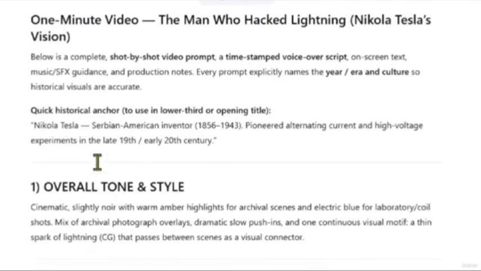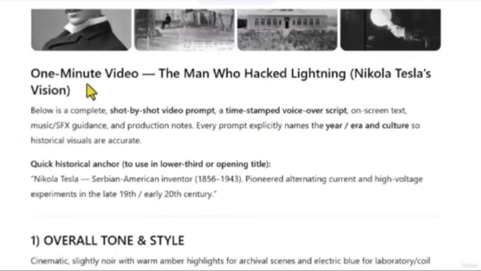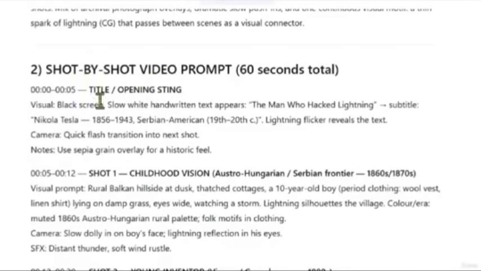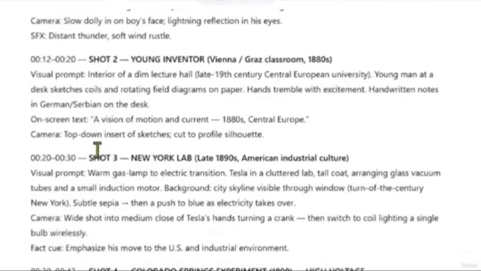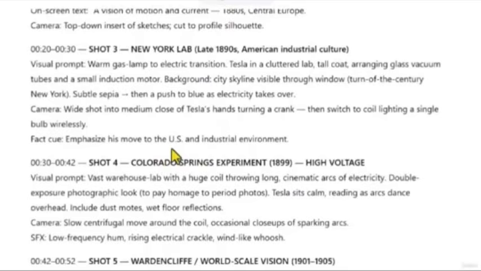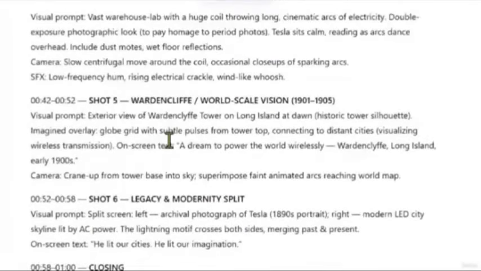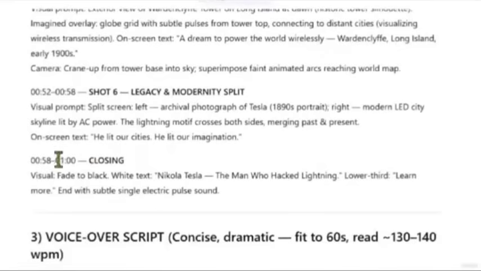So it has given me the overview, the overall tone and style, shot by shot video prompts, and it is 60 seconds total. It has even given me where each shot can start and end. This one is 5 seconds, and the rest, and all that. So you keep seeing how the whole thing is building up. Now let's just go through it. You can see each of them down to the closing shot.